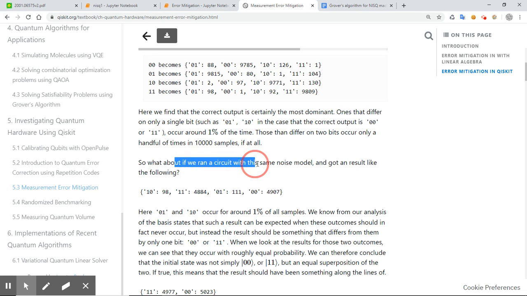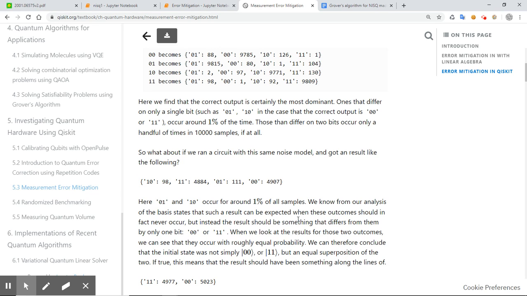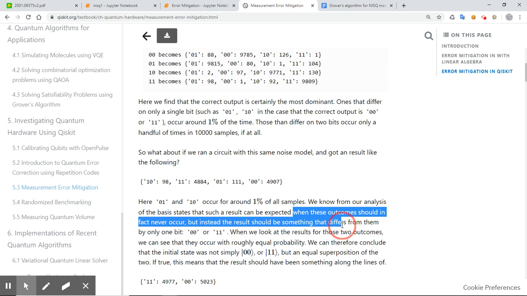So what about if we run a circuit with the same noise model and got a result like the following? Boom. Here, 01 and 10 occur for around 1% of all samples. We know from our analysis of the basis states that such a result can be expected when these outcomes should, in fact, never occur. But instead, the result should be something that differs from them by only one bit.